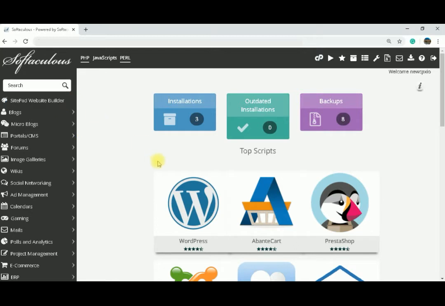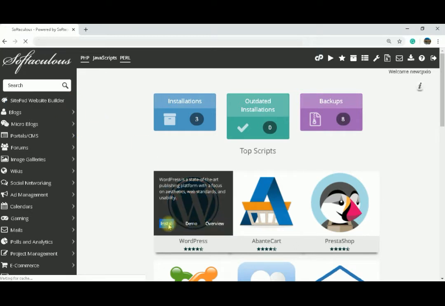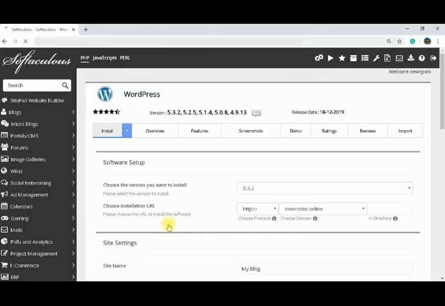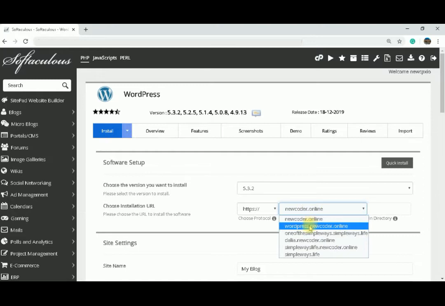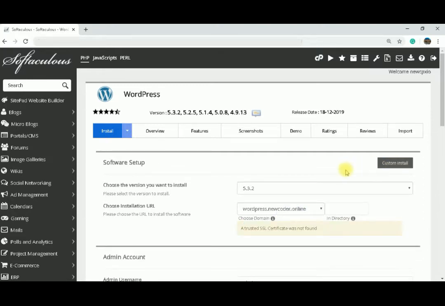This app installer has many apps. One of them is WordPress. And I will be selecting the WordPress.newcoder, and then I will make quick install. You have two options: custom install and quick install. Okay, then I will use a quick install and install after that.